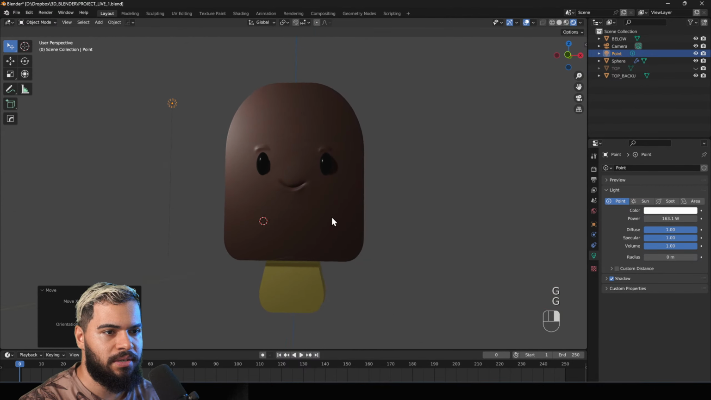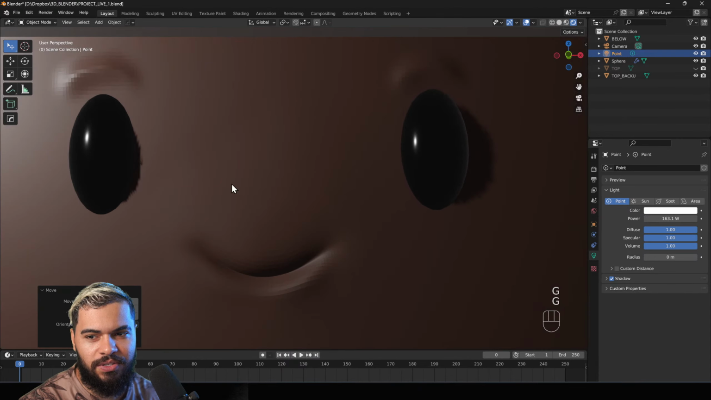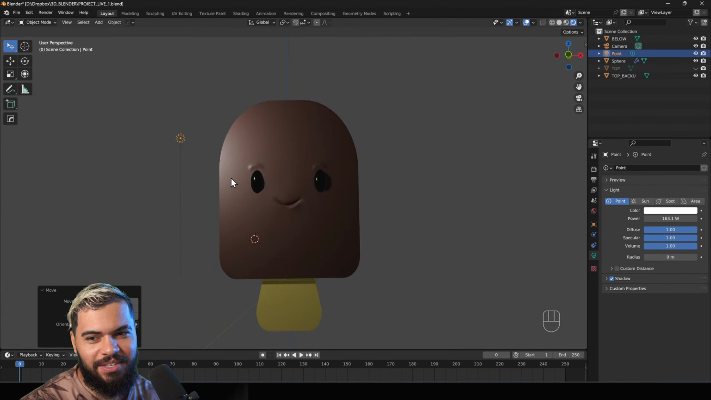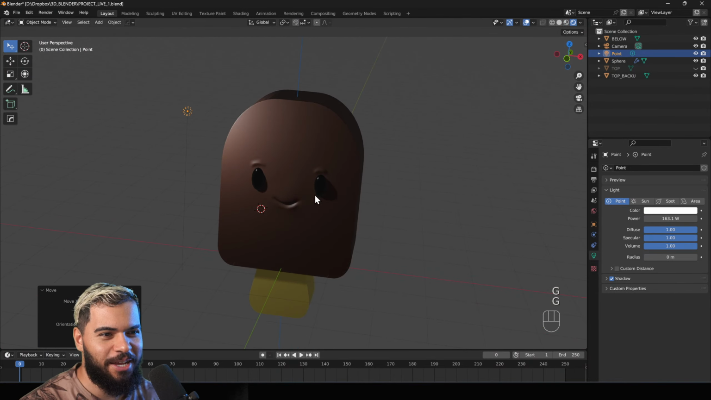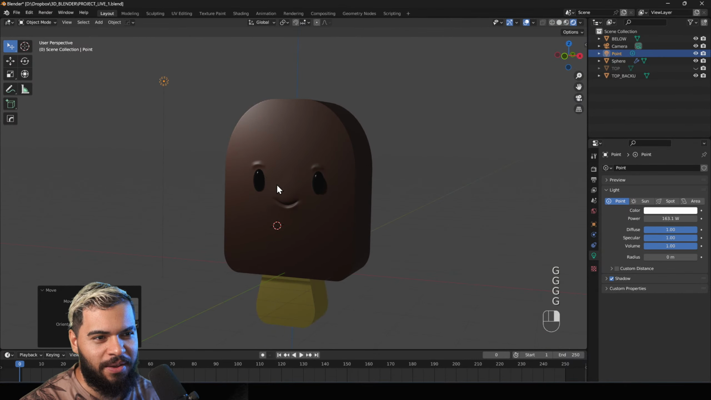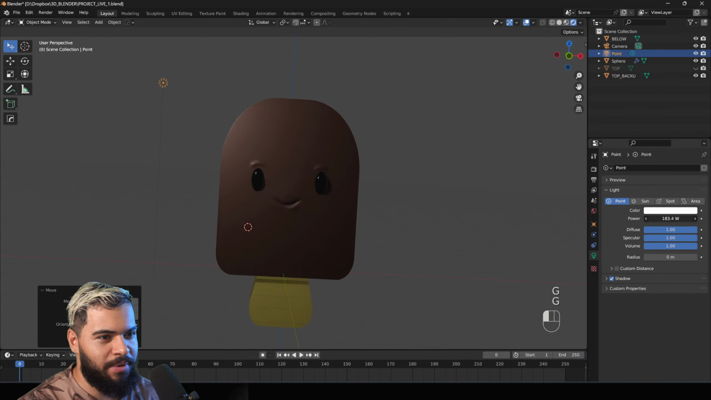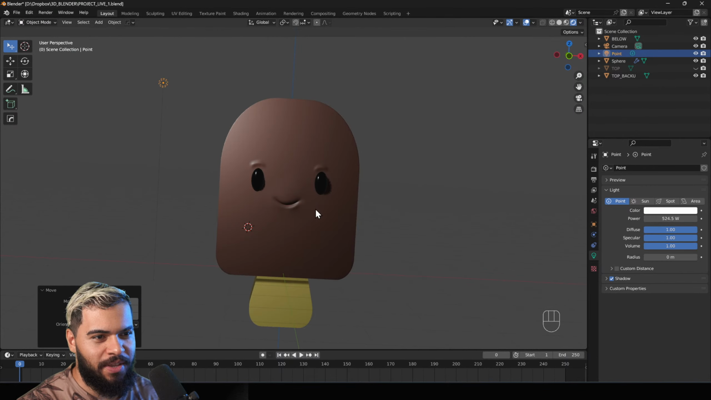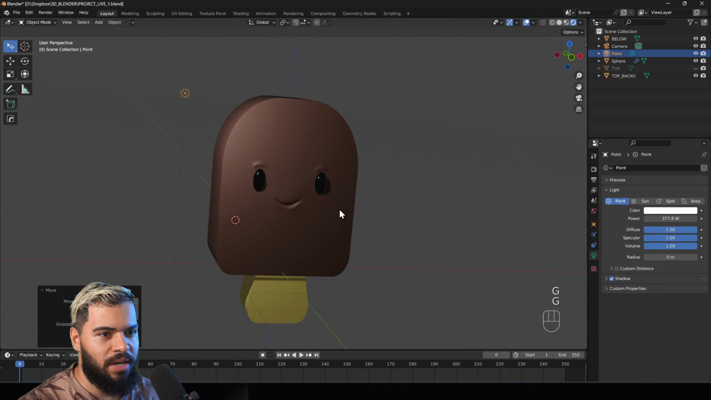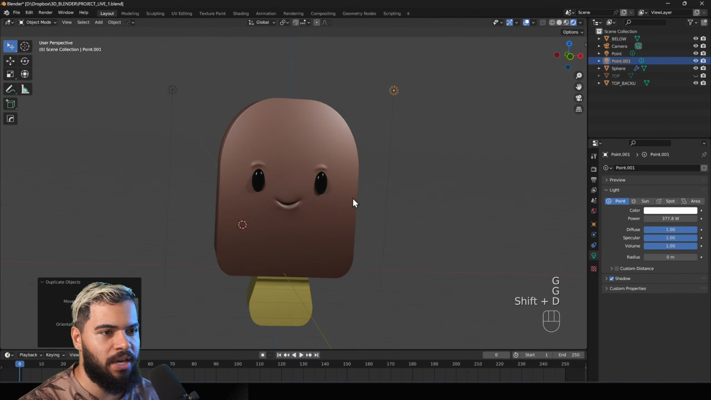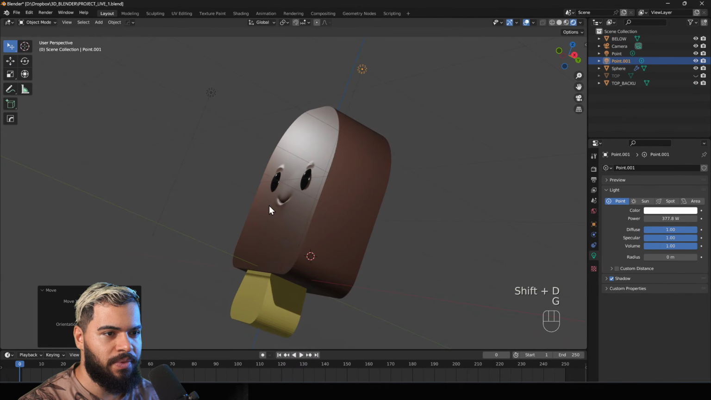Something like this. Can you see the eyes? Look how cute it is. It's a bit like a demon. Oh my gosh, I have a demon popsicle here. But it's cute yet. I'm adding more power, watts. Can you see here? You can increase, decrease. I will press Shift D to duplicate and add one more here.